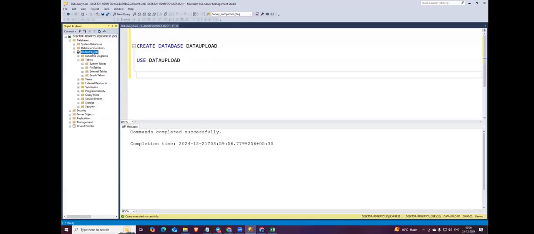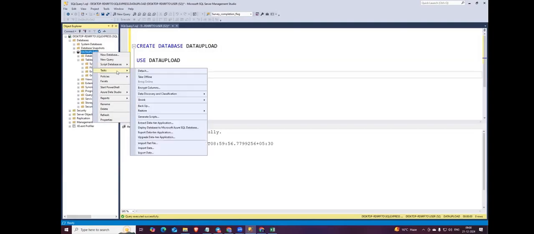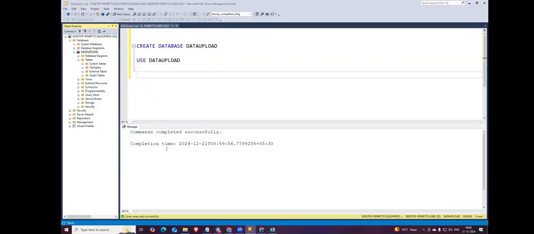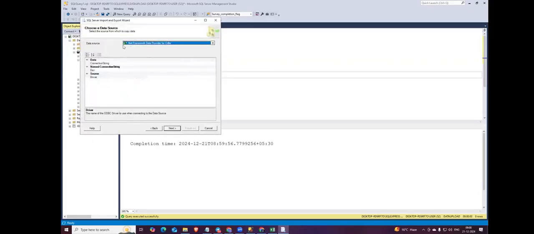Do the right click here. Please give me feedback on your understanding, okay? Right click, go to the Tasks option. Can you see the Tasks option? Go to the Import Data option. Can you see the Import Data option? Then you have to select the data source.